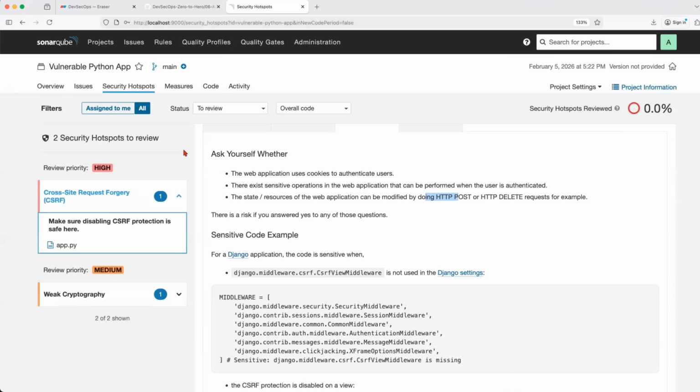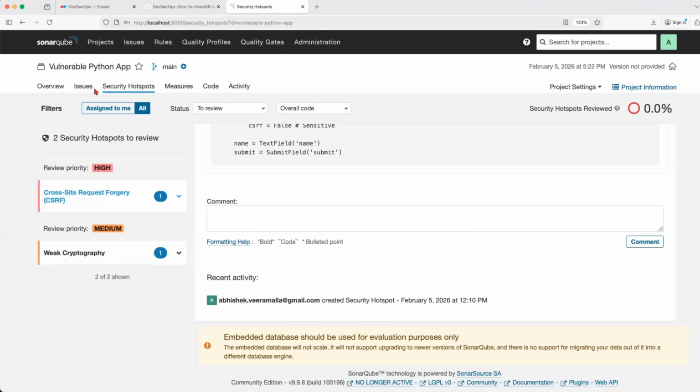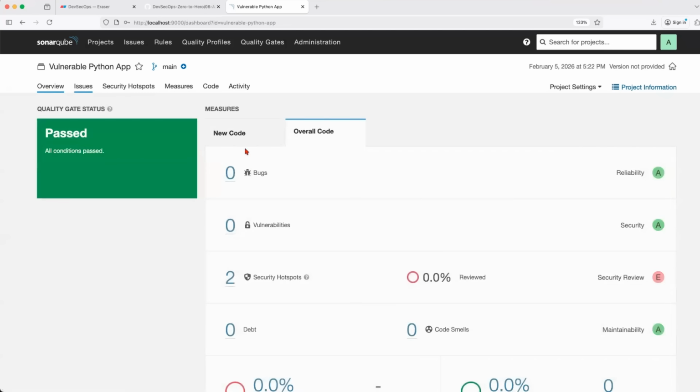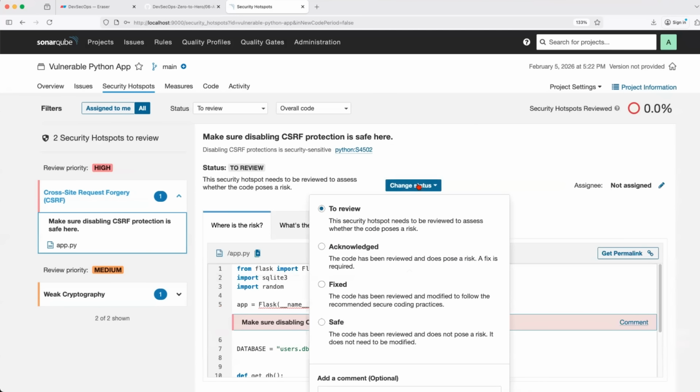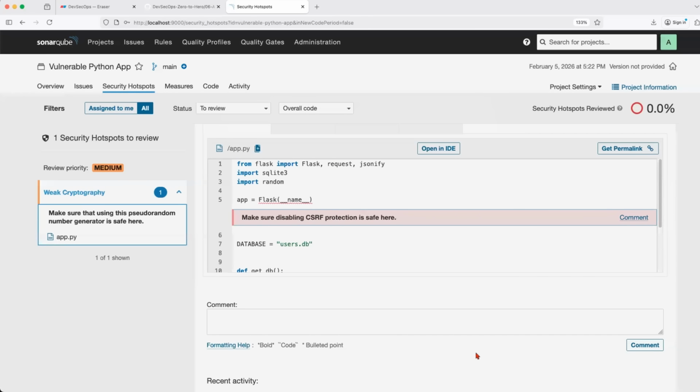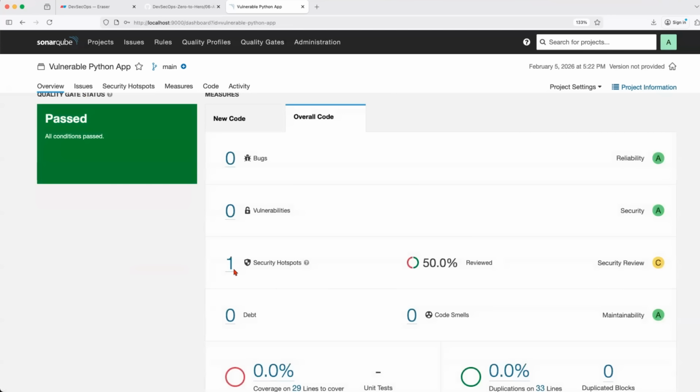So what I can do is go back to the security hotspot. I can click on this and say this is not an issue in my case, right? So I'll go here in the review. I'll change the status to safe. Scroll down. I'll mark the status. Continue review. Now you will notice if you go back to the security hotspot, you will only find one issue. 50% is reviewed and fixed.